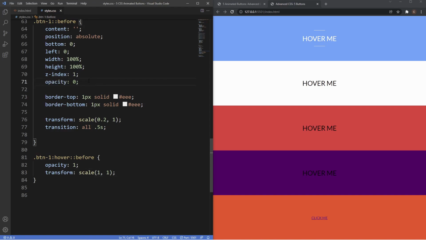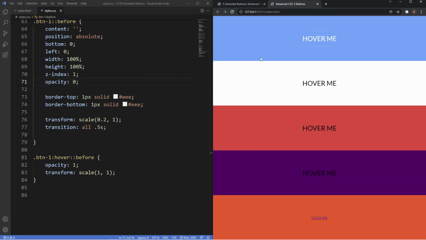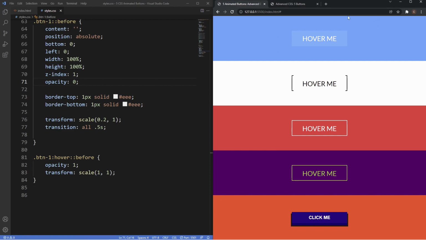So I'll uncomment opacity so we can't see the lines, and then I'll go over to the browser now, and if I hover over the buttons, you see we get that smooth animation like we do in the original button. So a pretty cool effect. Now what we need to do is just create that transparent background for the button there.